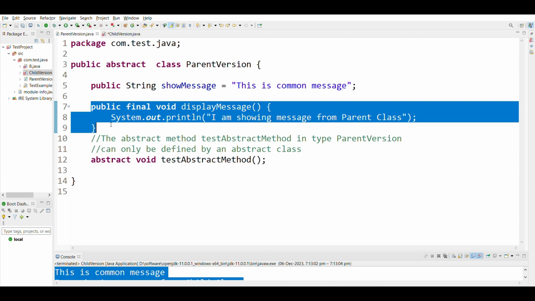I have already created a separate video regarding this final keyword: what will happen when you declare any method, class or variable as final. Even when we are creating collections, and within those collections if you use the final keyword for a list or map, what will happen? Those kinds of things you can see in that video.